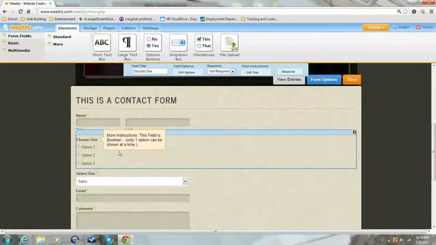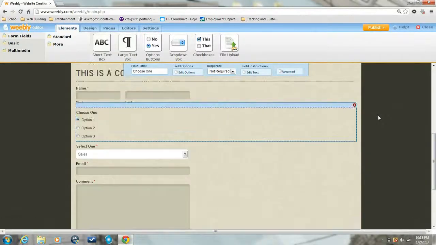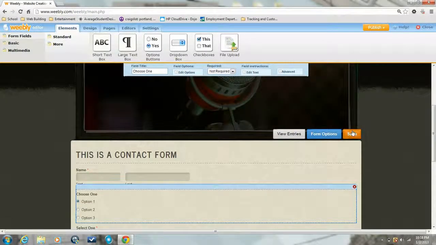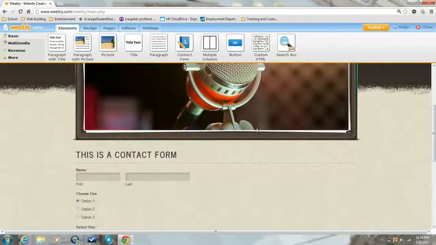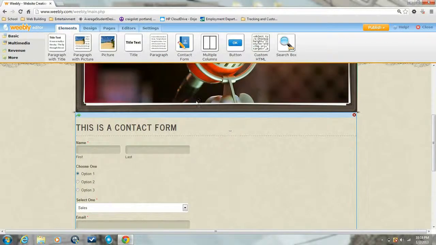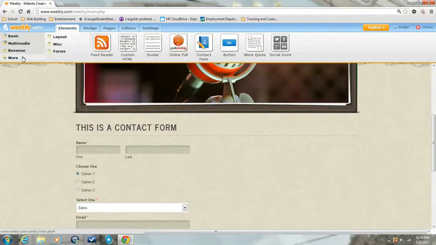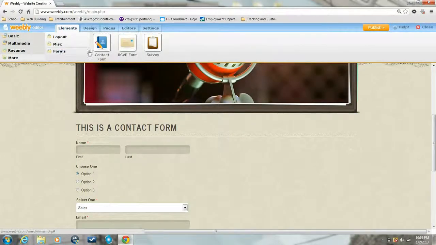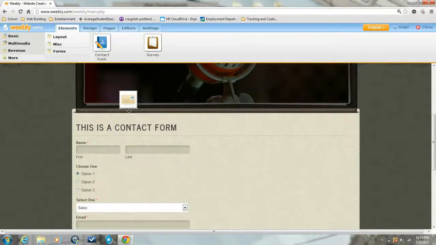Now next we have the option of saving our form. So we're just going to save our form. So we're going to go into More and into the forms again. And we're going to pull down an RSVP form.